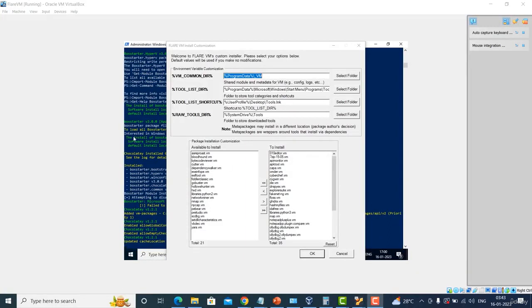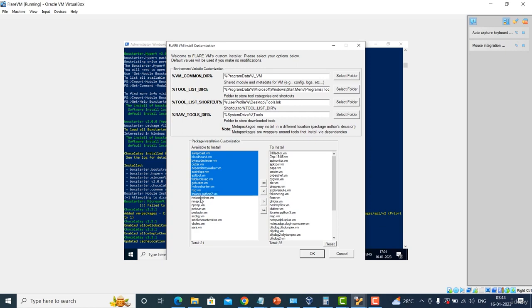Now it's asking about some of the tools installation. I want to install some of the tools here where I can choose. I'm going to install most of the tools from here. I don't know what all these tools are used for, there are so many tools, like NetworkMiner and Nmap. These also I'm going to add. Available to install.